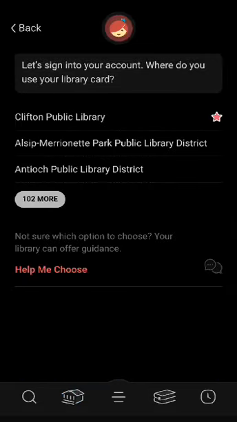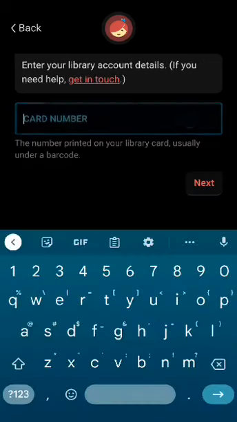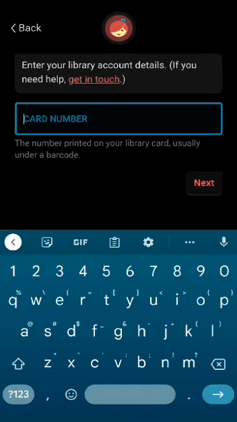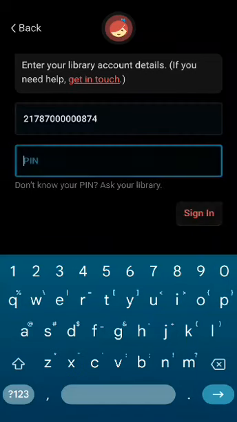Then you will tap again on Clifton Public Library there at the top to acknowledge that's your library, and then enter the barcode number on your library card. Then you'll hit Next and enter your PIN, which is typically the last 4 digits of your primary phone number, or you may have added your own custom password. If you're not sure what your password is, you can ask a librarian. Once you've entered that, hit Sign In.